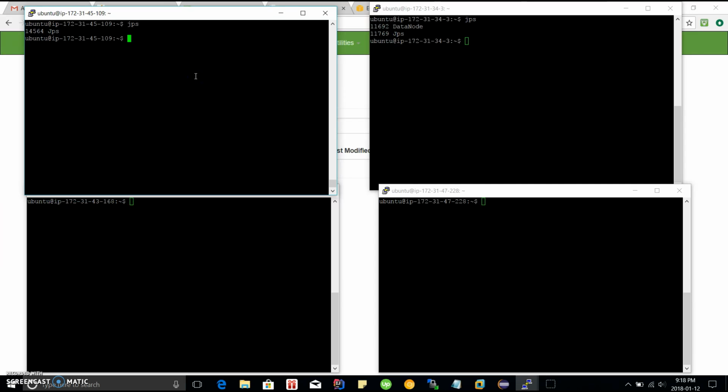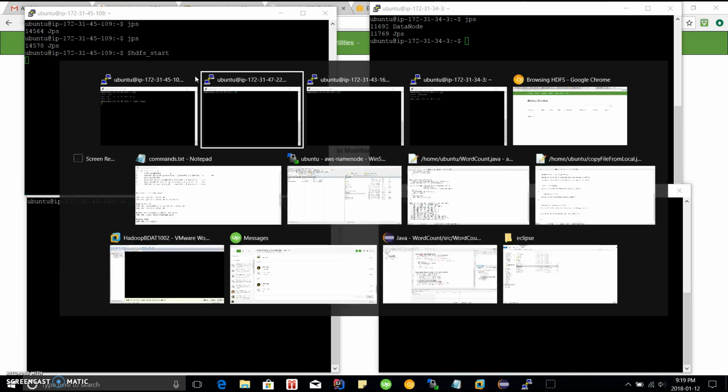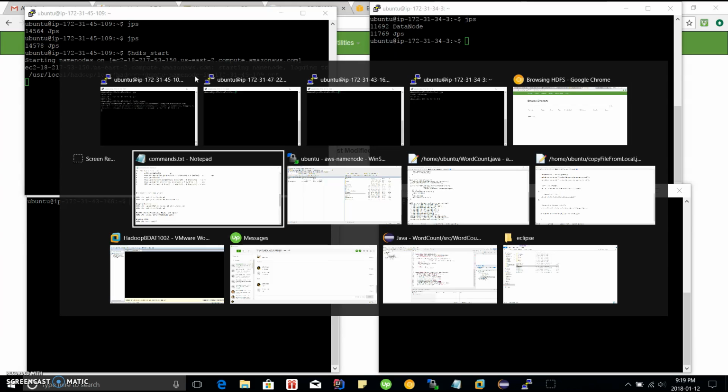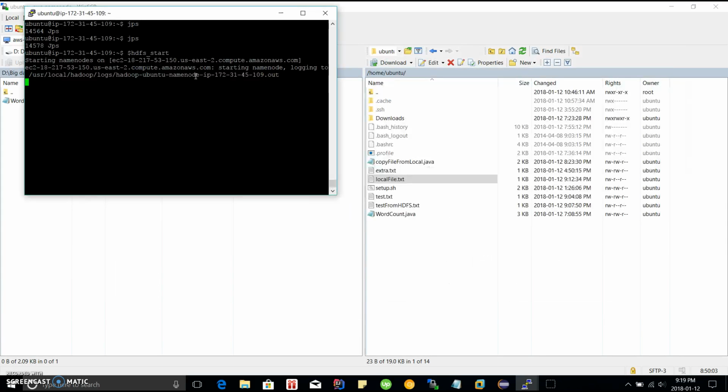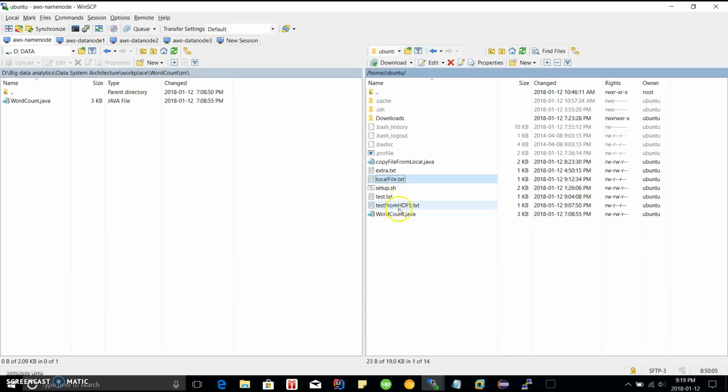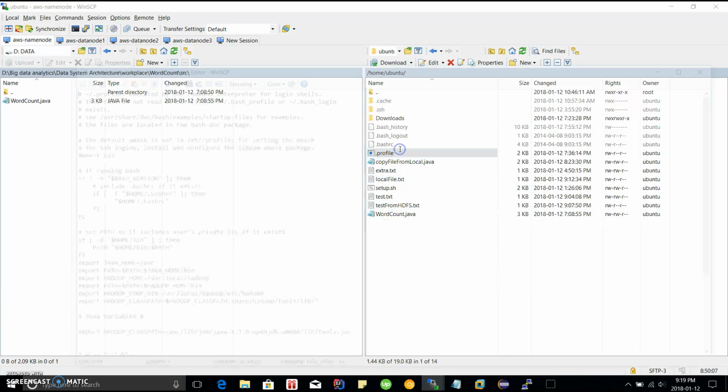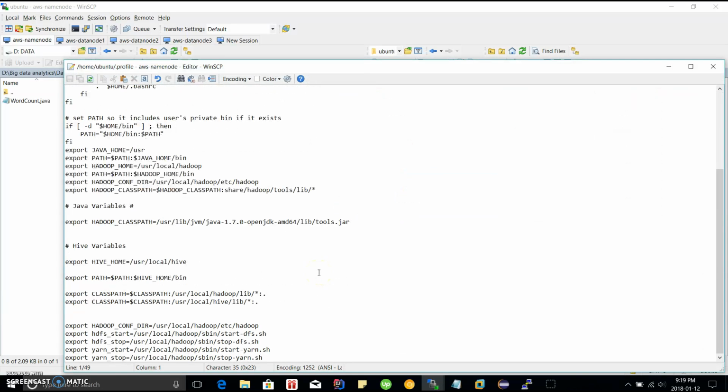Now let's start the server. Let's start the HDFS and the YARN services. So first JPS, right now there is no service running. So let's start it. HDFS start. Here I have created the shortcut so that I can easily run the start command.